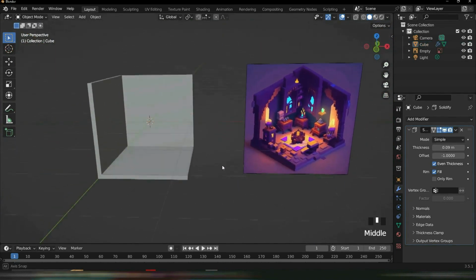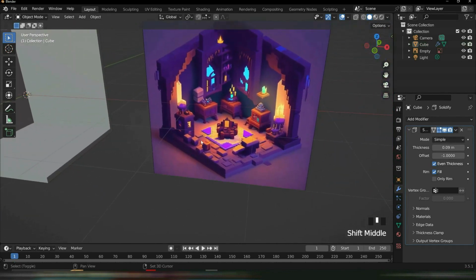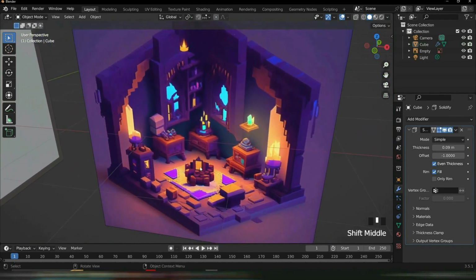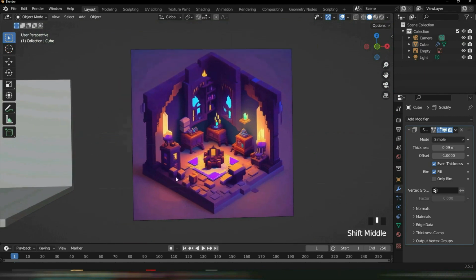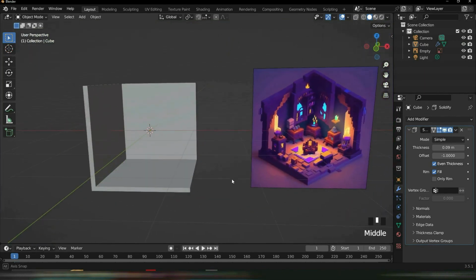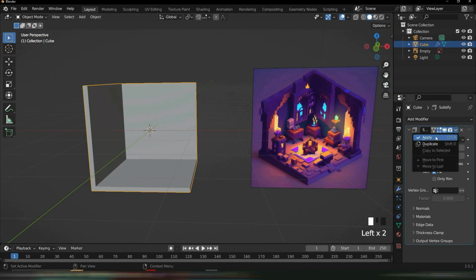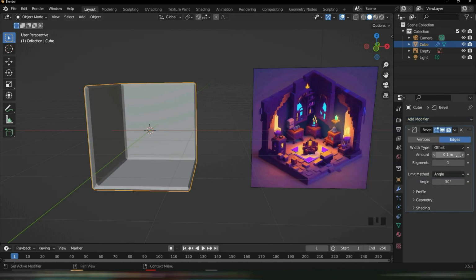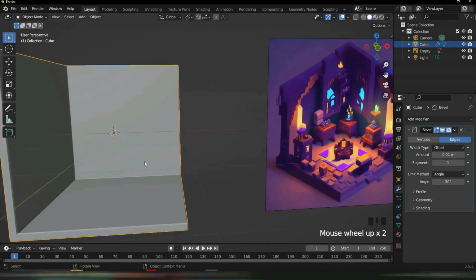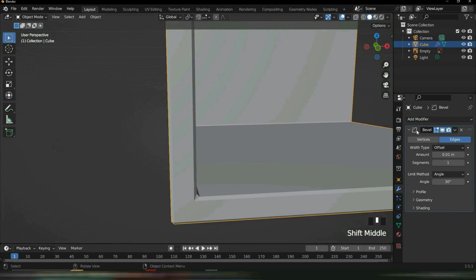Alright. Next, we have to add all the details. So, let's start by adding a few of these bricks here. But before we do any of that, click on this and apply. Add another modifier. Let's add a bevel modifier. Reduce it to 0.01. And there we go. We get like a slight bevel.